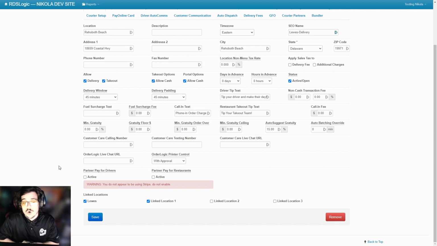However, you always have to keep in mind that just because Rehoboth Beach location is linked to Lewis and linked location 1, that doesn't mean that these two, meaning Lewis and linked location 1, are linked. Okay? So it's a one-way street. If we want them to link back to each other, we will have to do that for each location's profile.